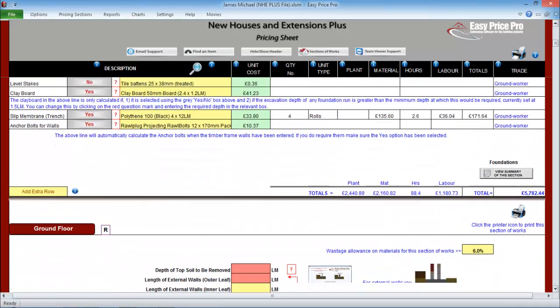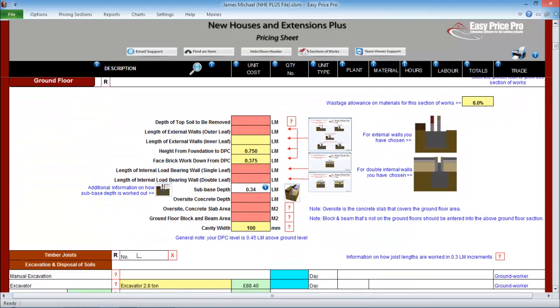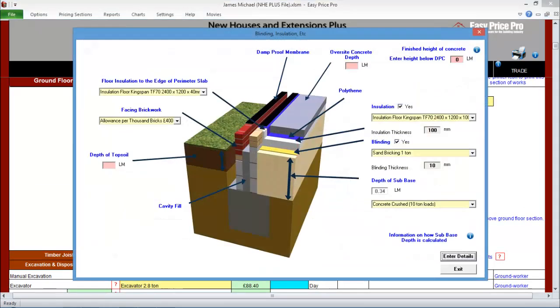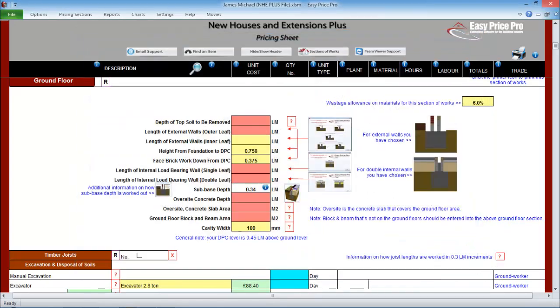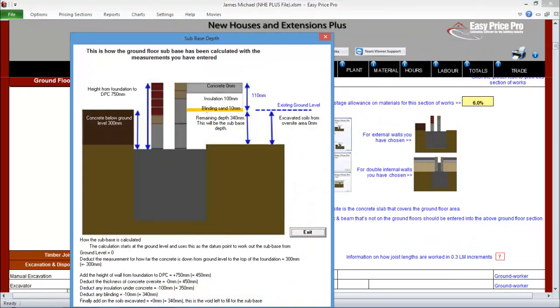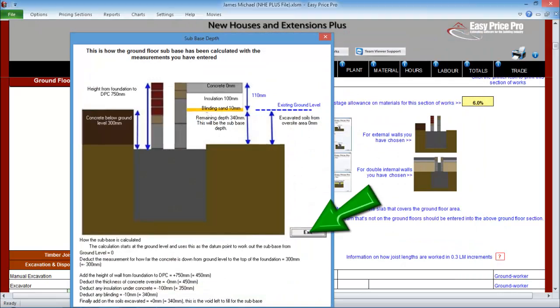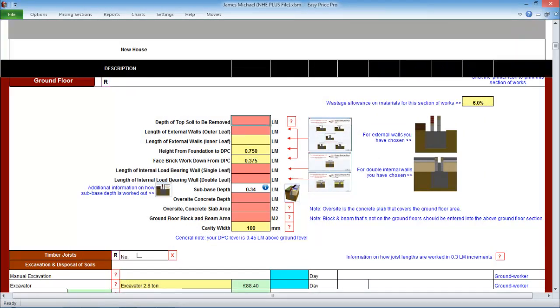This is perhaps the most complex estimating task on any build, and with just 10 minutes, I don't have time to mind-boggle you with the sheer amount of number crunching the programme's about to do to ensure it's easy. So just watch and see how the NHE Plus makes this often tricky, always complex pricing task simple. Topsoil to be removed is 0.3.